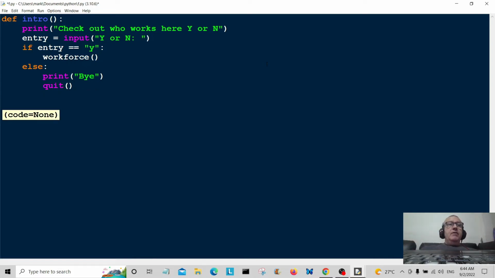Now we're going down to the next function, which I'm going to be calling workforce. Define workforce. Before we do the workforce, we're going to have to put the workers in, aren't we? So we're going to create a dictionary here with keys and values. So workers is equal to, and this is how we create a dictionary with these curly braces here, and we're going to put Paul.